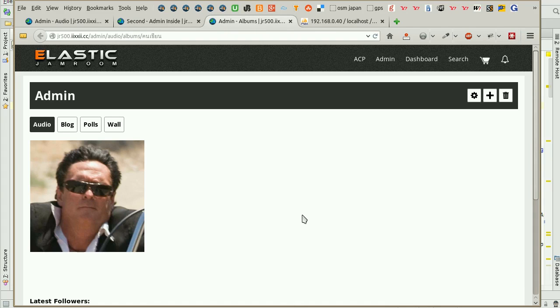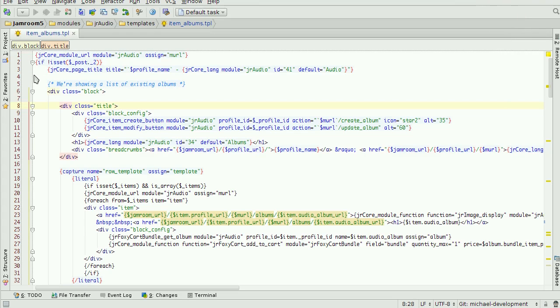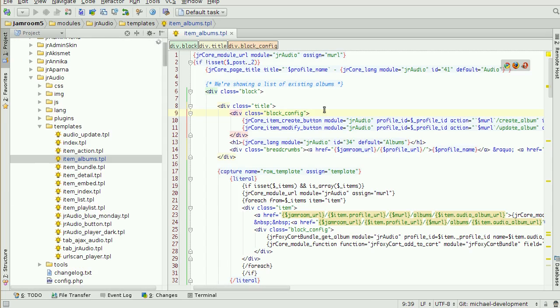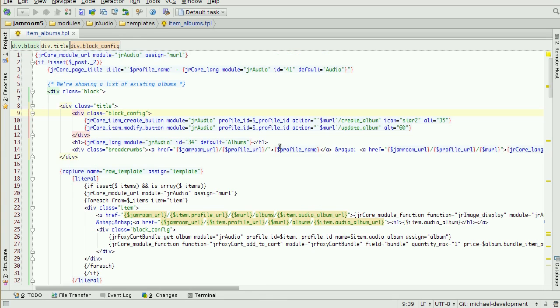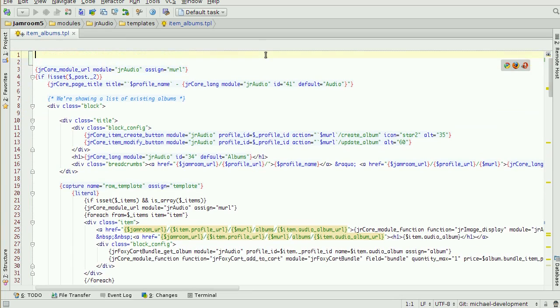So we've got to figure out why. So we have a look at the URL. This one here, audio albums, is controlled by this one here, item audio templates, item albums. And in here we need to know what's going on this page. Is this page even showing?